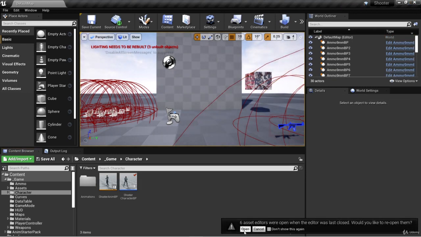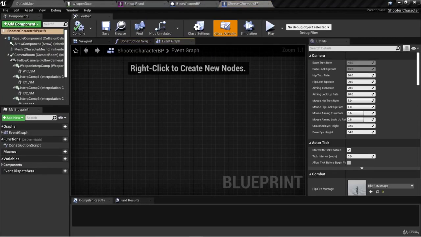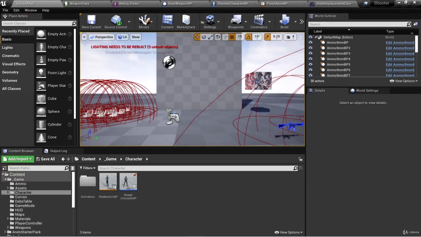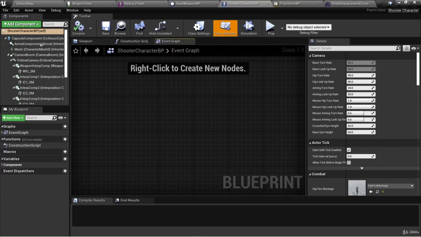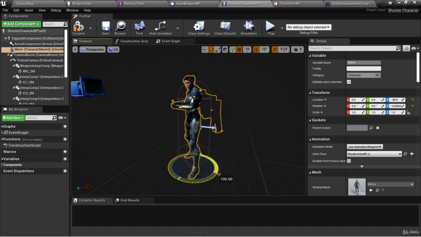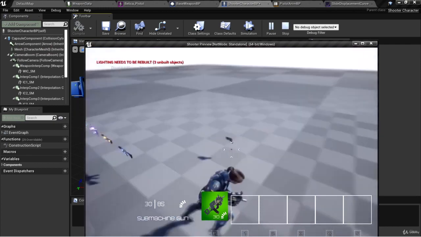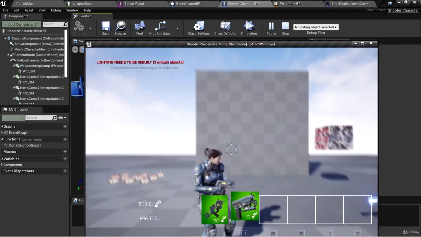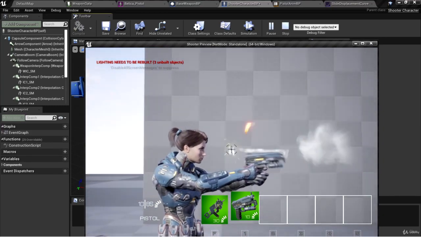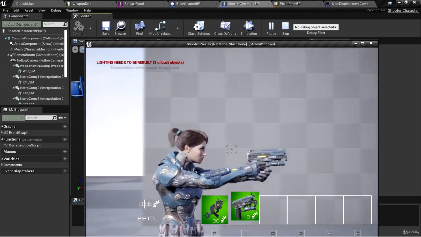Okay, so we're back in the editor. I'm going to click open just so we can open all the assets that we had open. Here they are. Now one more time, let's just rotate the mesh by 90 degrees just so we can see the beauty of what we've done so far. Let's go ahead and hit play. And we'll grab the pistol, swap to the pistol, and we will fire the weapon. That is beautiful.